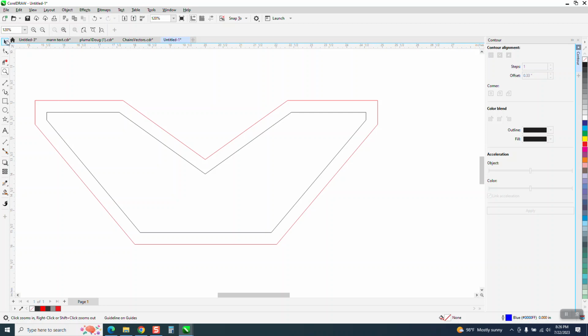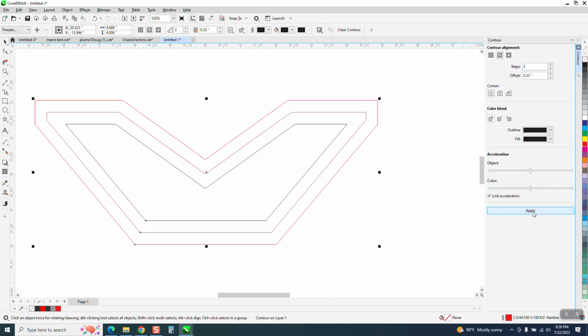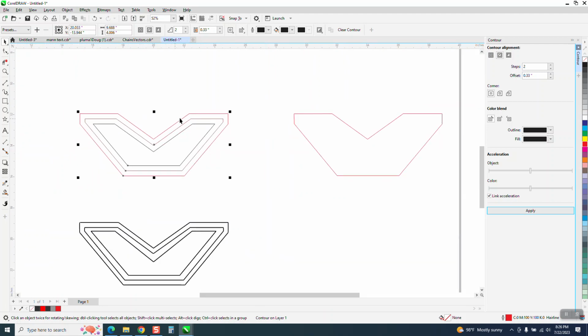Now let's back up and let's contour it twice at 0.33. So see, it's going to make that last one sharp. So we can do both ways. So there's a finished logo.